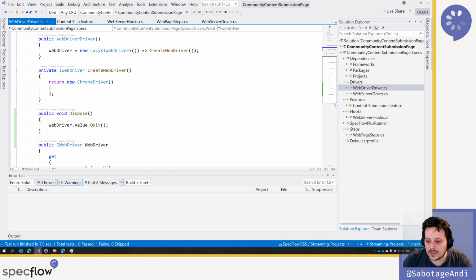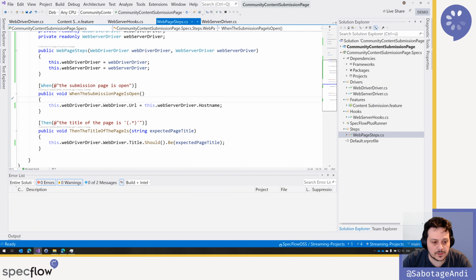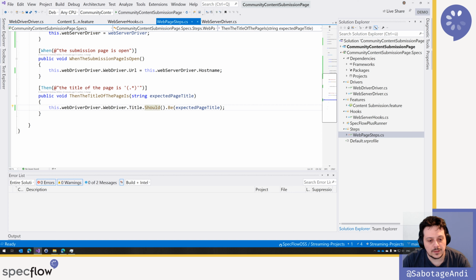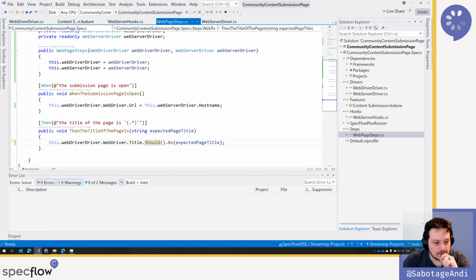So what's the next step? Before we fix this, I don't like how this looks. It's not that long, but this is already something I would put in a different driver, or perhaps already in a page object. And I think we should at least start with page objects.